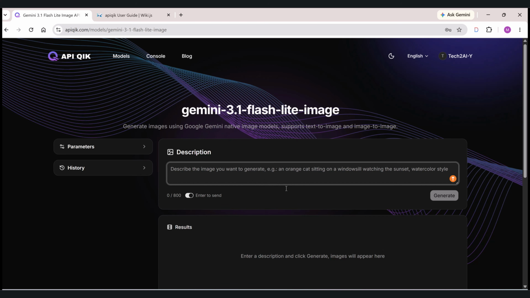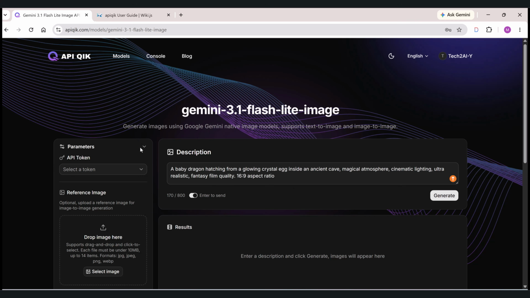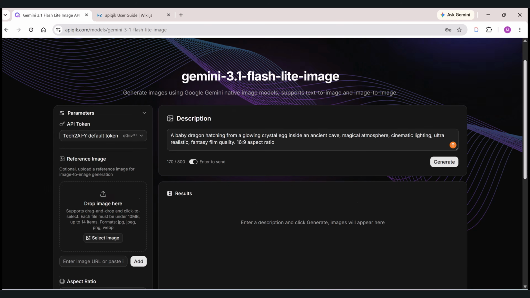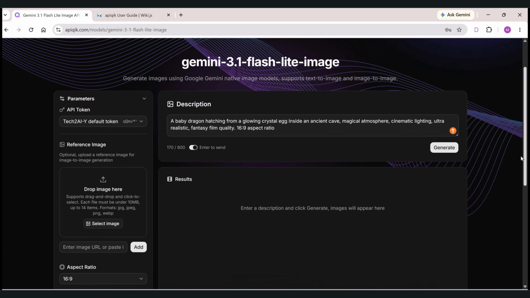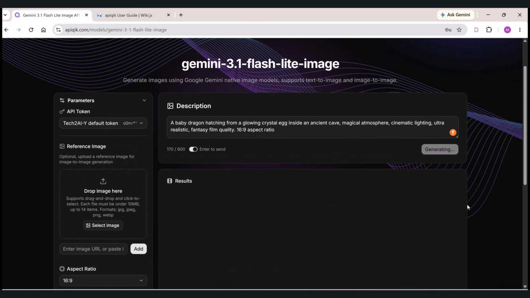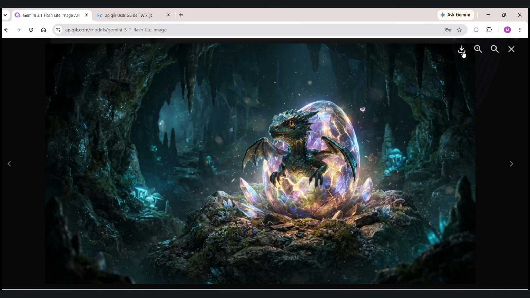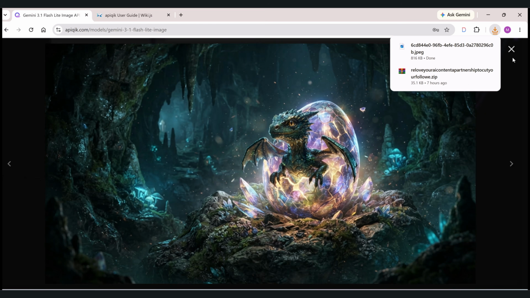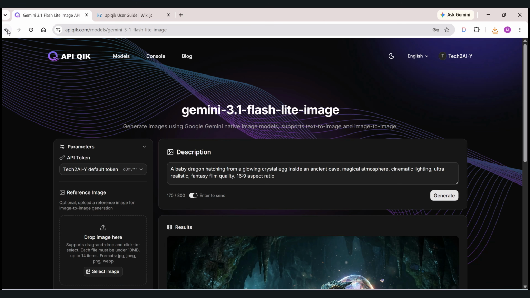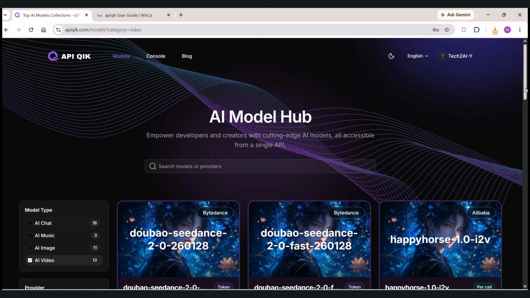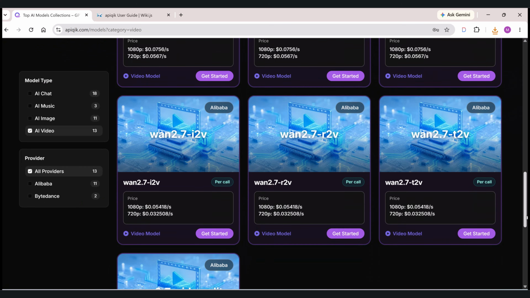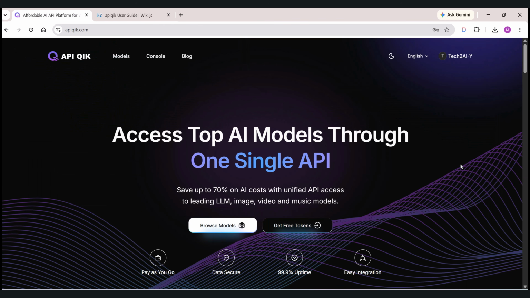I'll switch over to the image generation section and enter a prompt describing the image I want to create. After submitting the request, the model starts generating the image, and within a few moments, we get the final result. The quality looks really impressive, and just like the chat models, the entire process is simple and straightforward. Whether you are building AI assistants, automation tools, content creation apps, or creative projects, having access to multiple AI capabilities from a single platform can make development much more convenient.